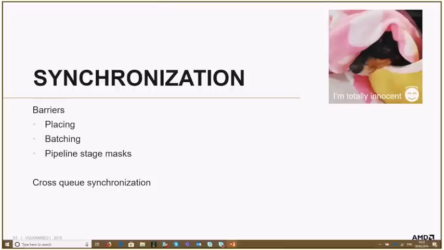Now let's go to synchronization, and in particular barriers. It's about placing them as smartly as possible, batching consecutive barriers, and also a bit about the pipeline stage mask. We heard about this in the beginning, the first talk talked a lot about this. I will just talk really briefly about it, and then also synchronization.